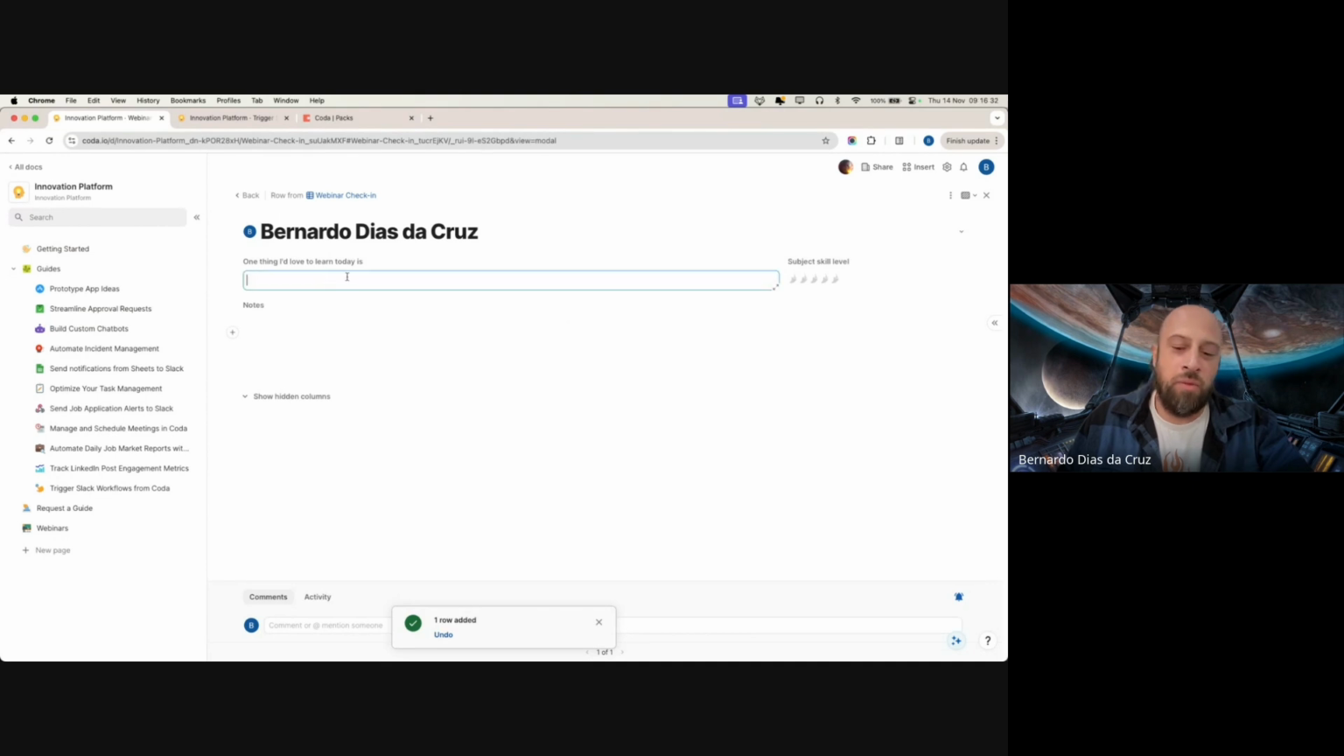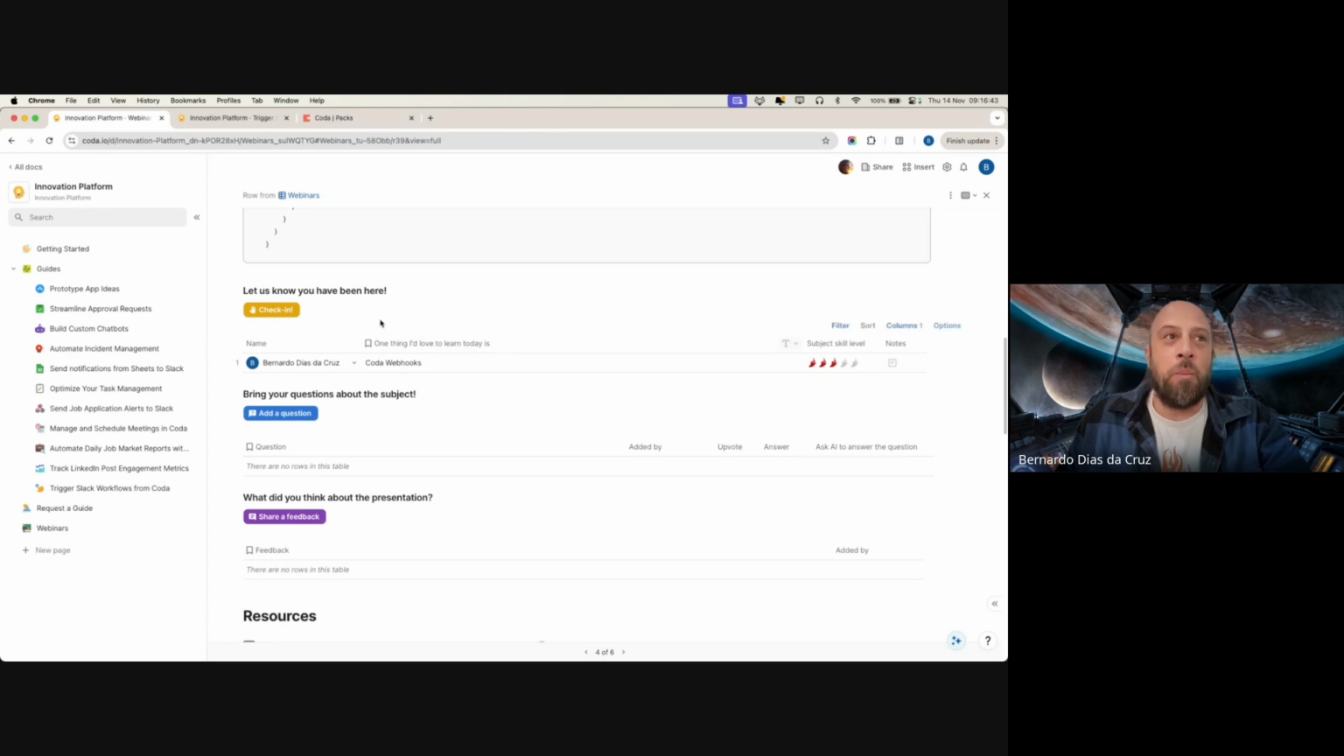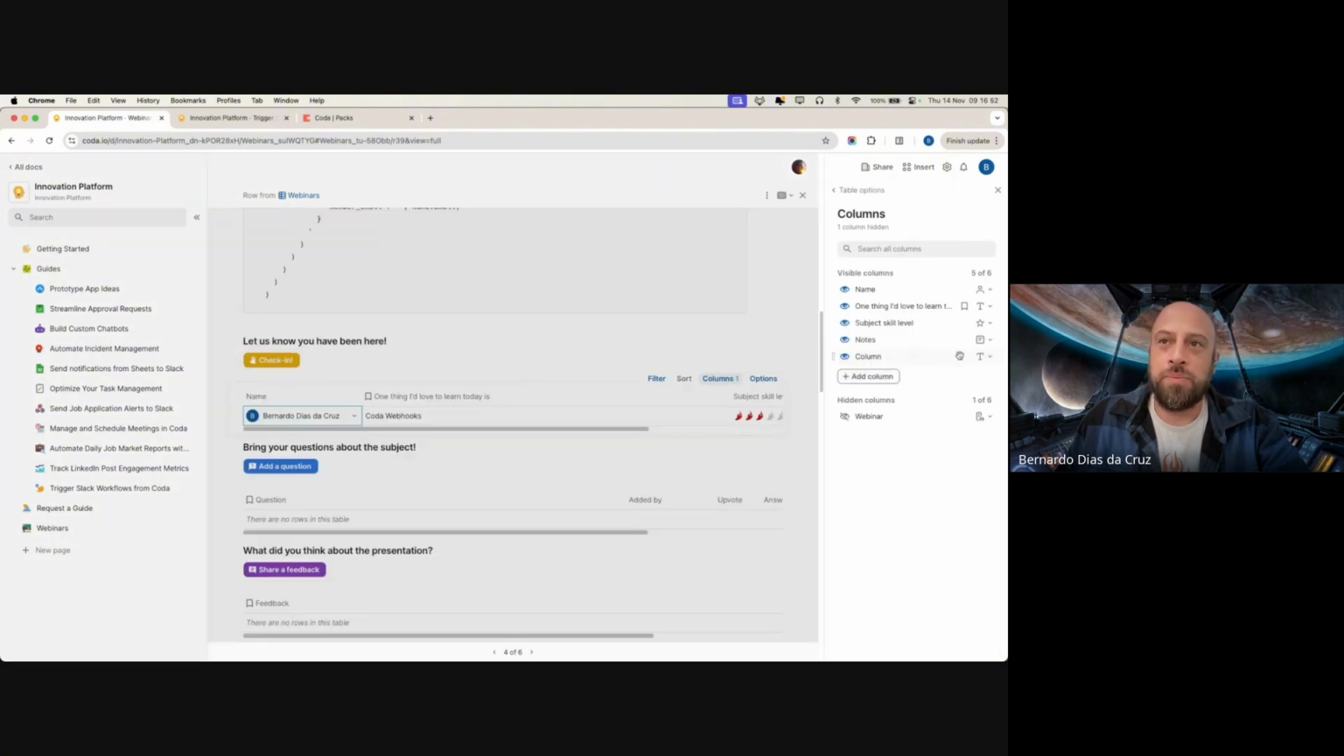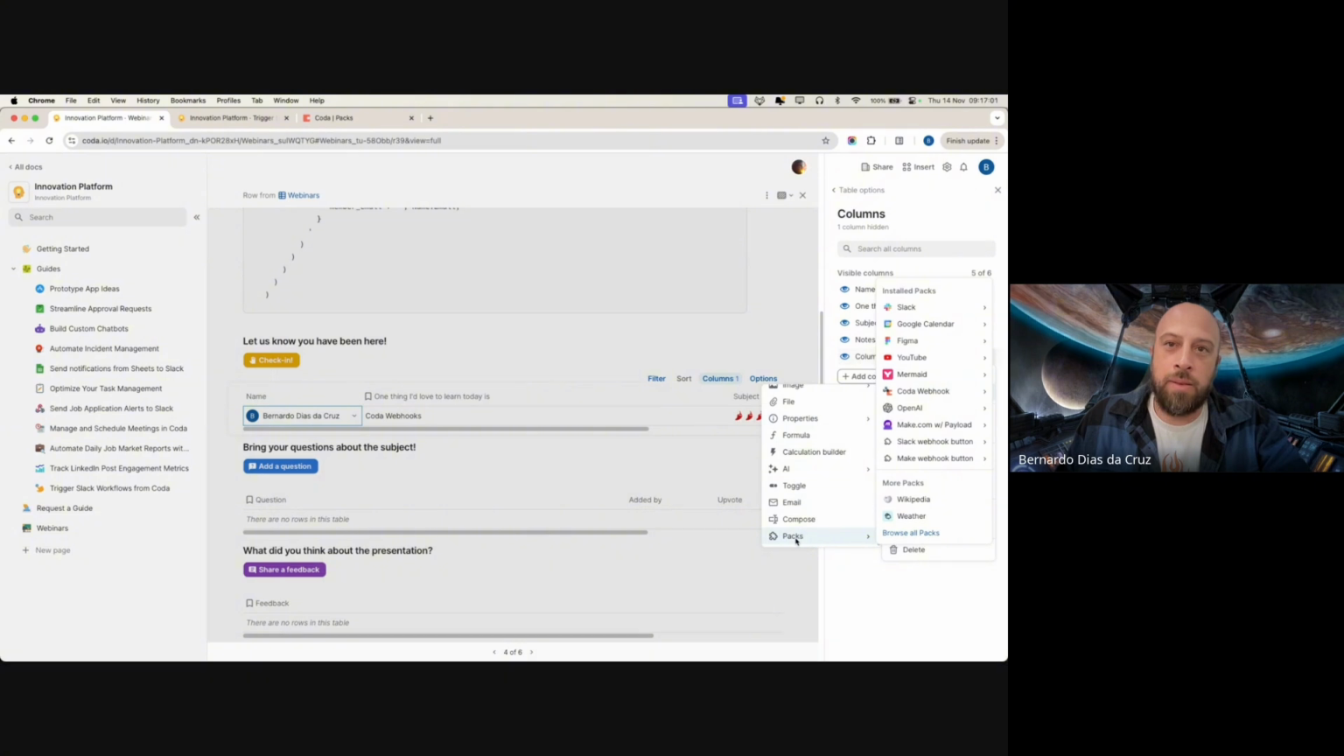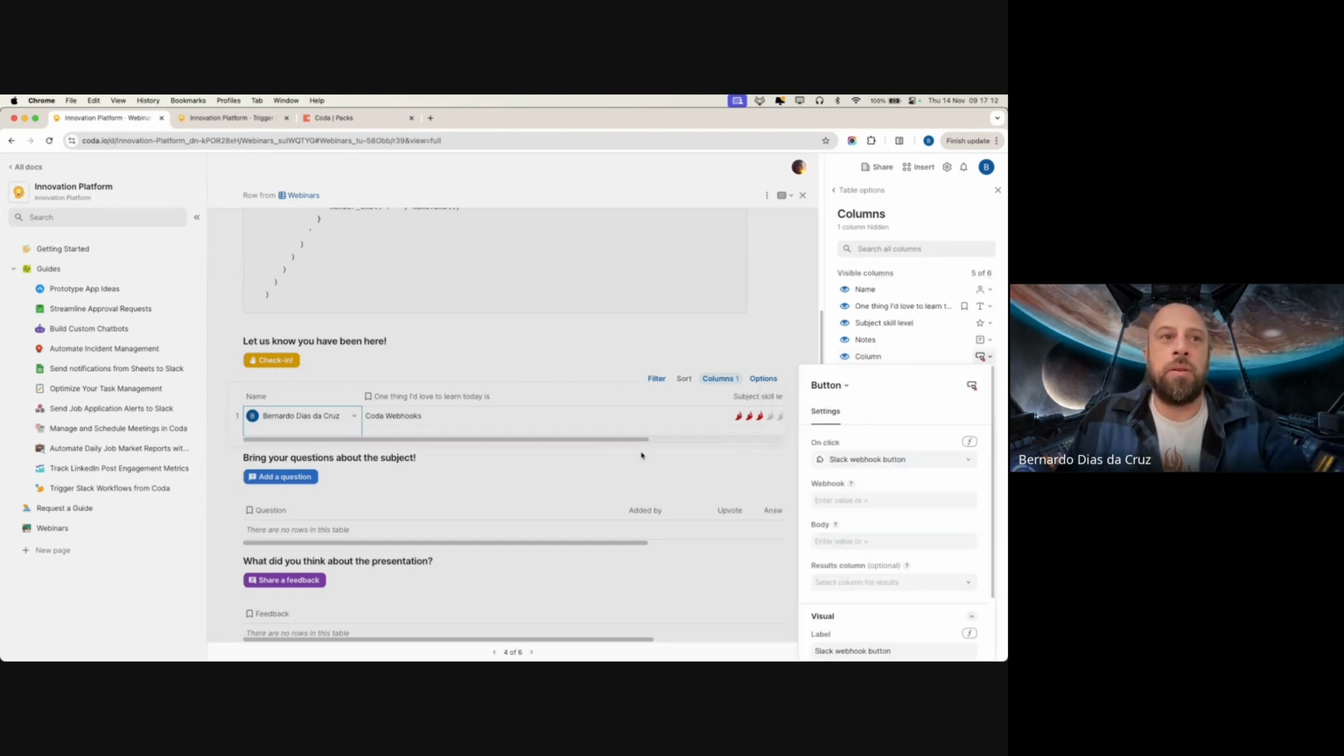Here I am. One thing, yeah, Coda webhooks skill level. Yeah, let's put 3. That's fine. Doesn't matter. So let's start with adding a new column here, and I can click here, add column, and then I can choose column type. I will scroll down until Packs, and I will find the Slack webhook button, and then I have the button. So this is the pack. Inside the pack, you could have a lot of other things, but we just need the button, right?